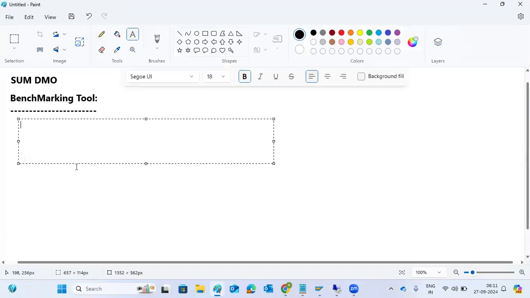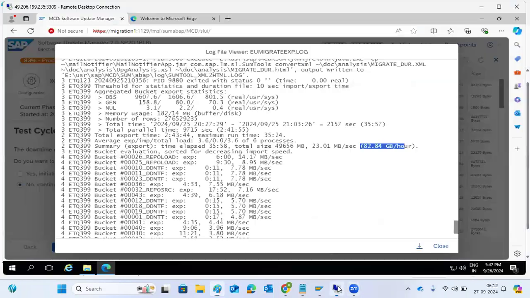Normally the migration rate should be 300 GB per hour, which means 5 GB per minute should be the transfer rate. But in our case, if you see, it is very less, maybe because of network bandwidth or something. So it's very less here.